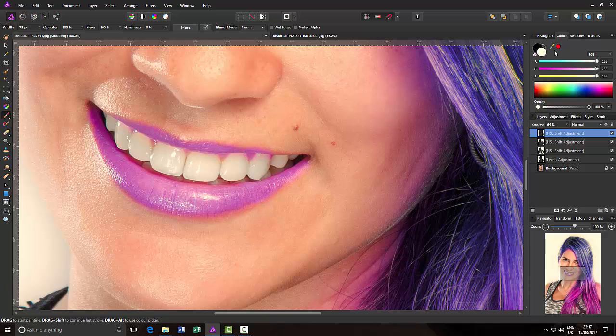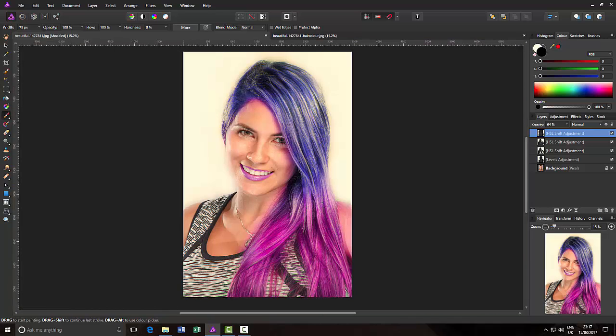I made some of those teeth pink, so I'm going to change to black and go over them, to get rid of any colour that may have leaked onto them. There you go. I'll press Ctrl and 0 and come out. So I've changed her lipstick as well, not just her hair. So that is the end of the tutorial.